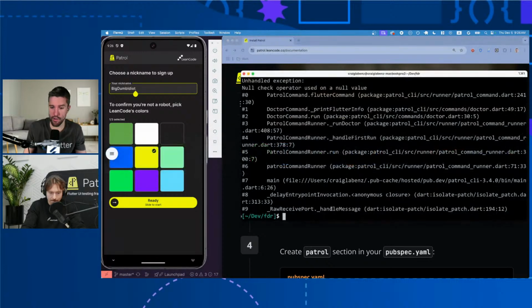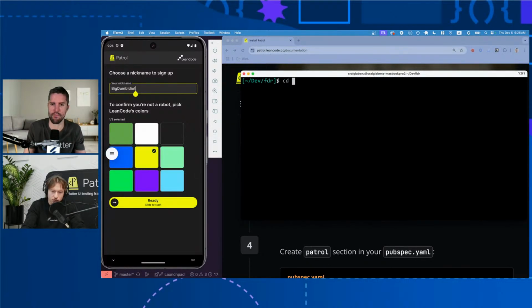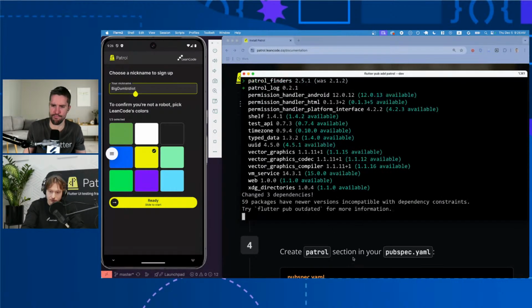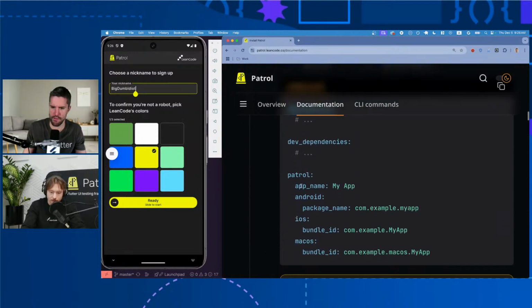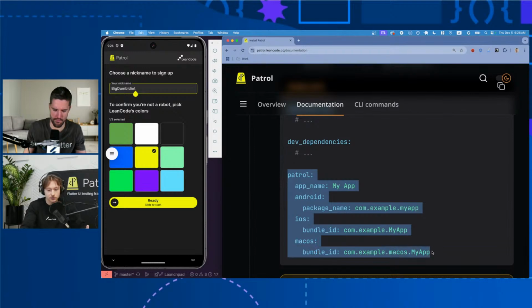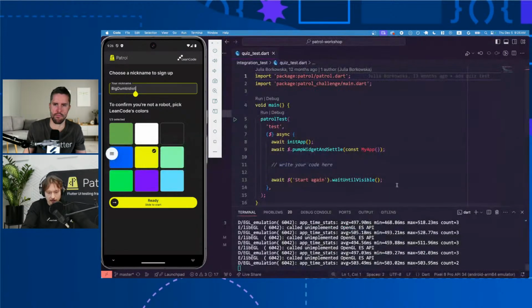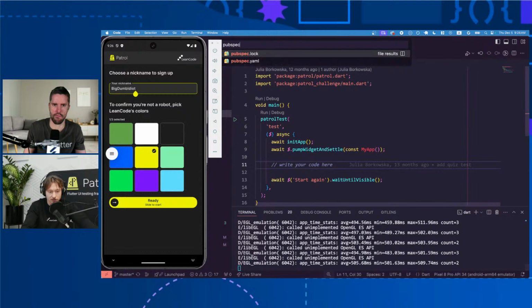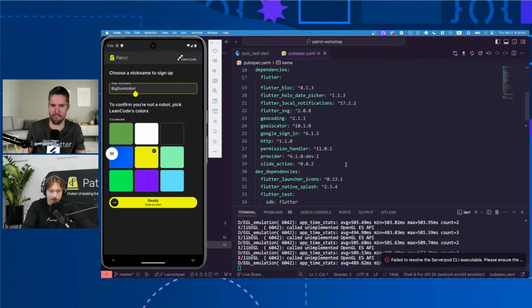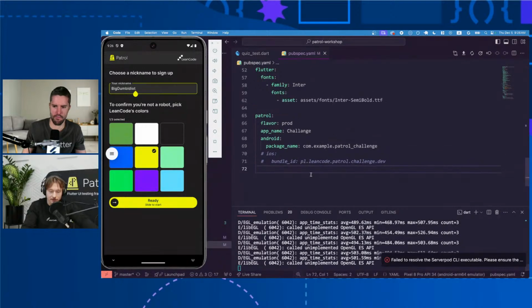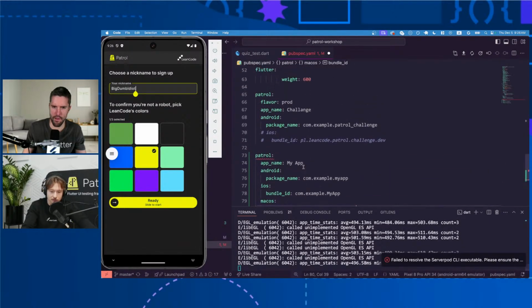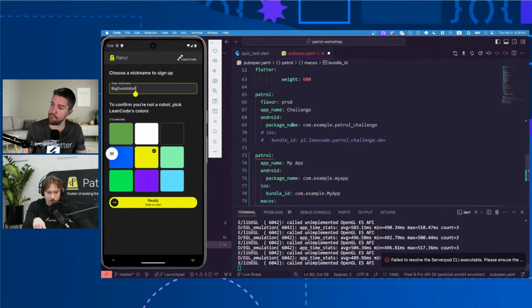Now, this is not in the workshop yet. I'm not sure, but it won't hurt. Yeah. Okay, it's already there. We'll try to update. Okay, Patrol section in your pubspec. Yeah, now we add the section so that Patrol knows the name of the app or package name, some defaults, so that when you would like to go to your app or tap on something, you would know which one that is.